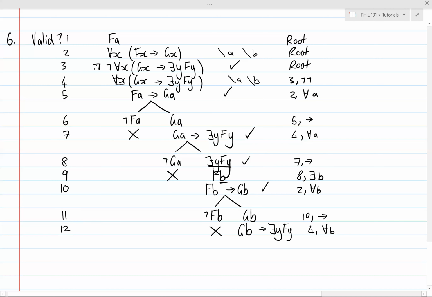And now I've got this arrow to deal with, and I'm going to do that straight away. I get negation of G B on this branch, which I can close straight away, and exists y F y on this branch. That's line 13, coming from line 12 with the arrow rule.